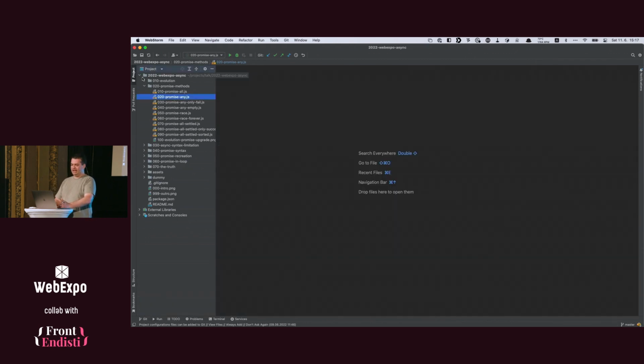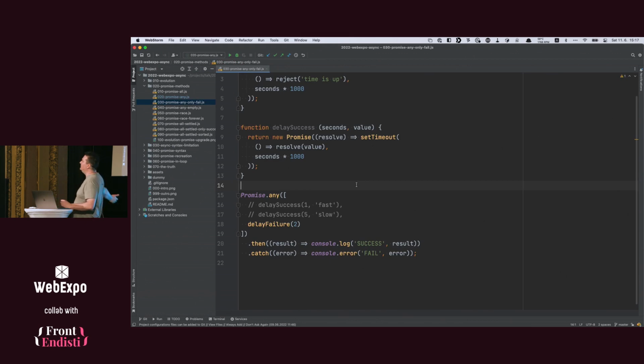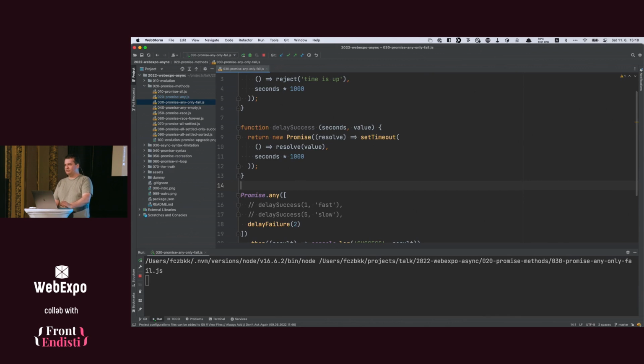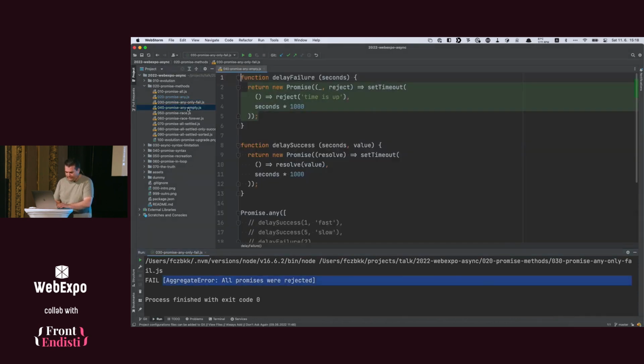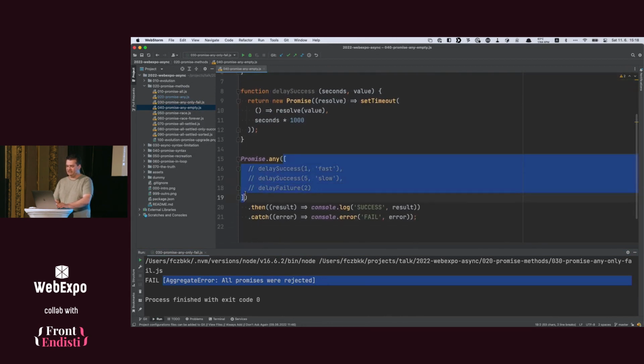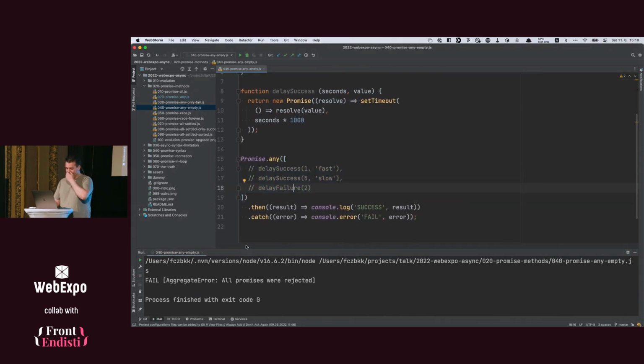There are some special cases with any. Why should we write the catch method for any if all the errors are ignored? Well, they are not ignored, but if there are only errors, they are caught. If there is no success, there is an error. So we can see it here. And also, if you do not provide any promises into this, you will again get an error. So promise any: if there are any successful promises, it will succeed. But if there are no promises or only error promises, it will fail.